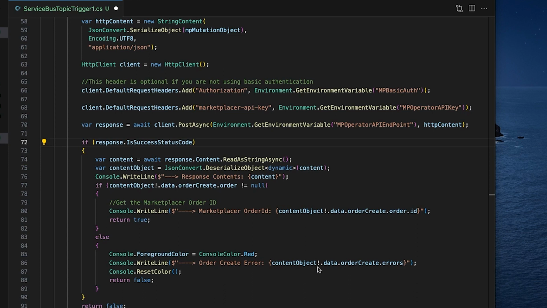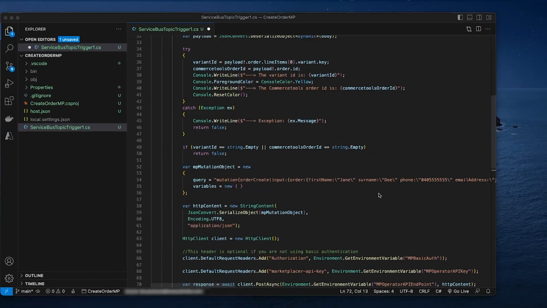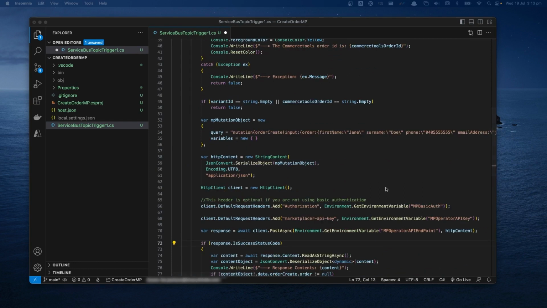And we're going to print that out. So content object data order create errors, and that will tell us what was wrong with our order. Wow, okay, so that is quite a lot of code. Let's just save that off before we move on to the next section.